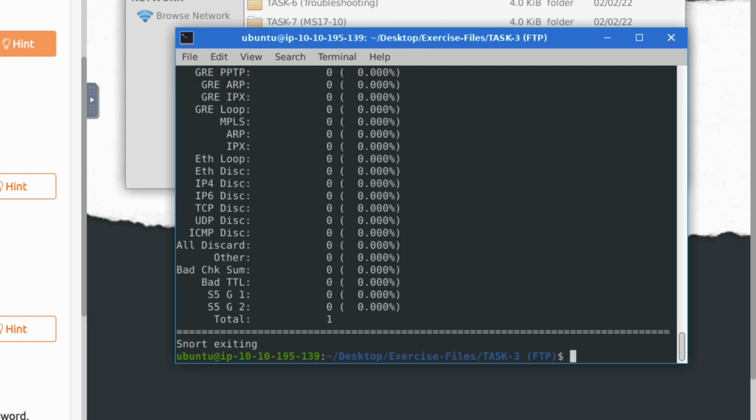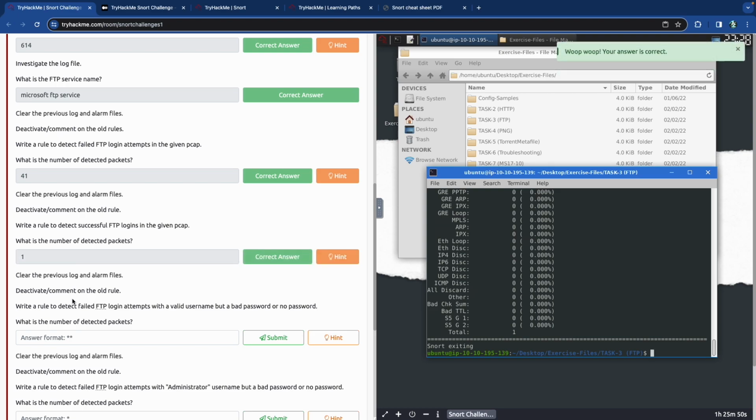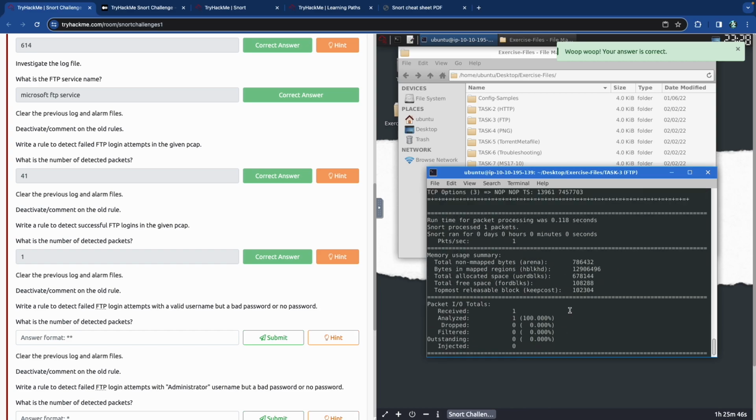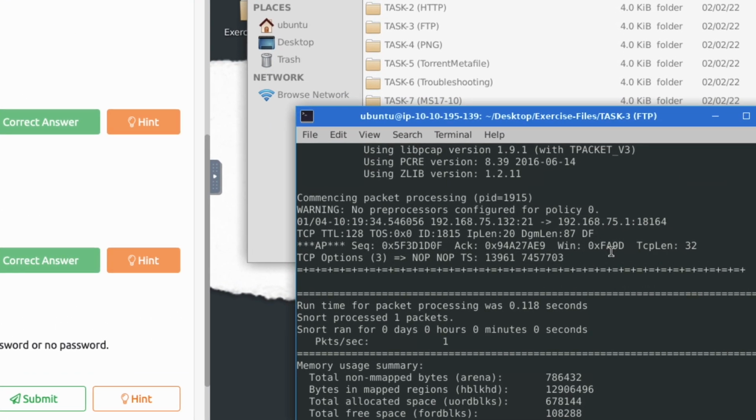And what is it going to be? There's a total of one successful packet that's logged. Can we see it? I want to see what the packet looks like where they got a successful login here. That's the packet. Look at that. That's a successful FTP login into our file.